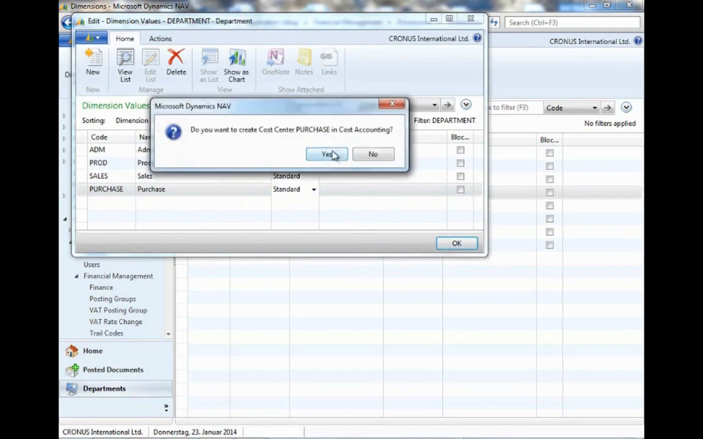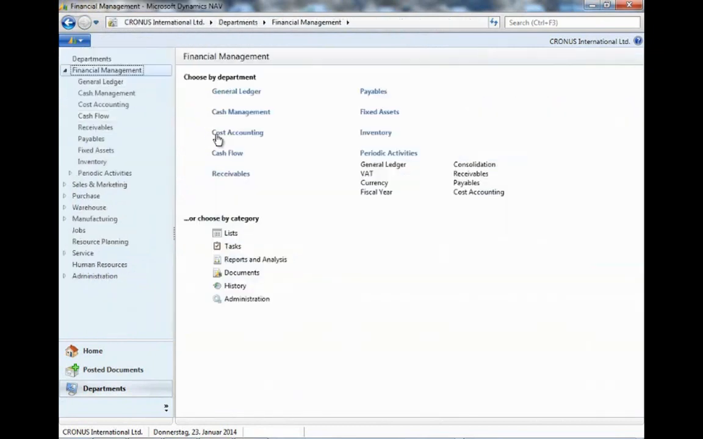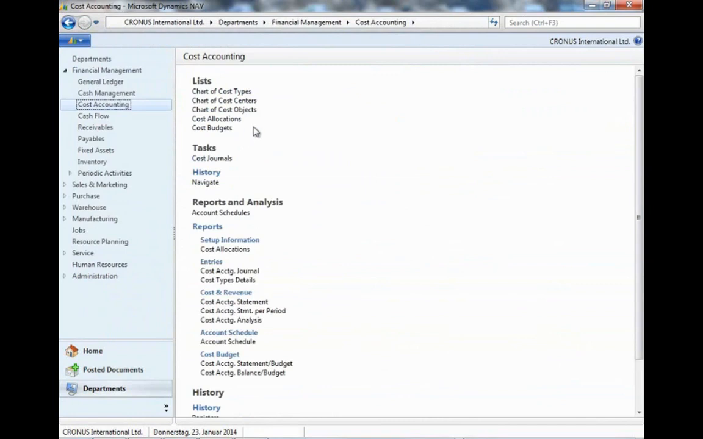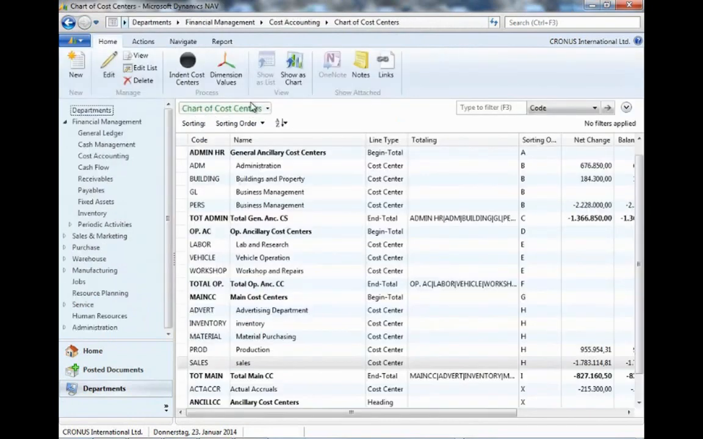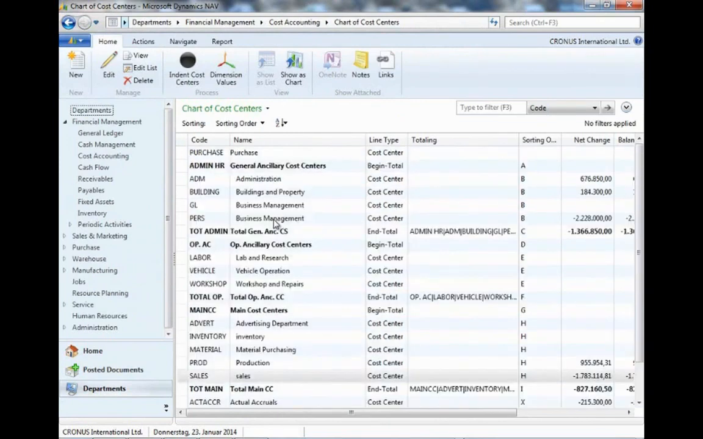And now we get asked if we want to create the same dimension also in the cost accounting. This is because we've set the alignment to prompt. I say yes. And now the cost center purchase has been created in the cost accounting as well. Let's go back there and check this out. Chart of cost centers, and where is it? Purchase.